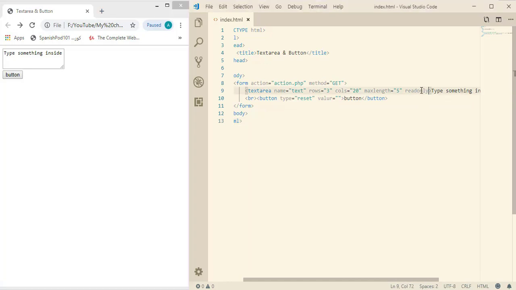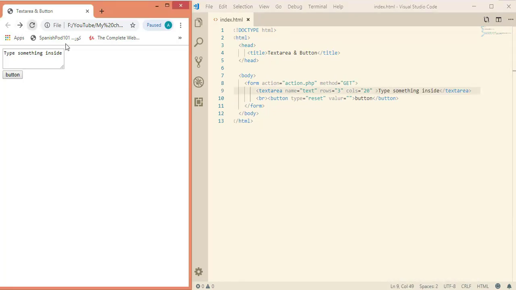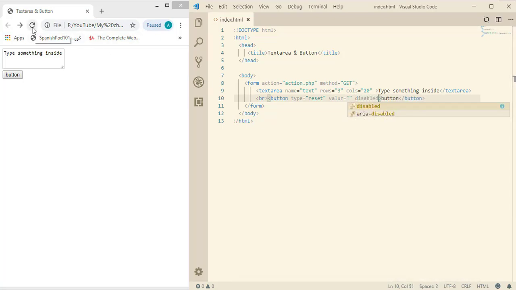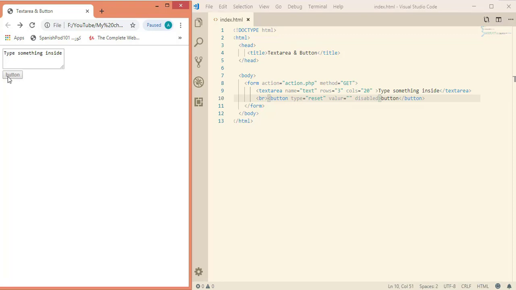So let's remove the reload only. Now let me remove the maxlength. Now let me start typing anything, and if we click the button, it will reset. Nice. And also we can use some other attributes like autofocus or disabled. We can disable this button. So disabled. So we can't click this button.